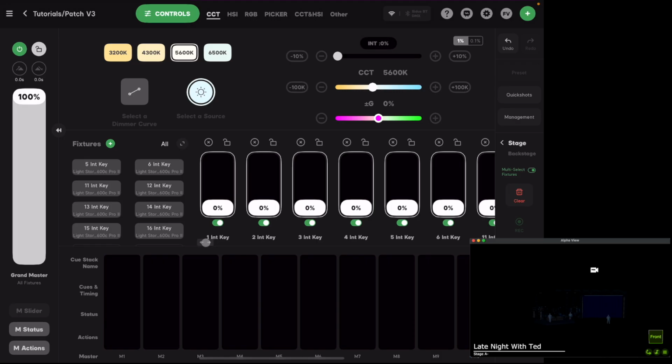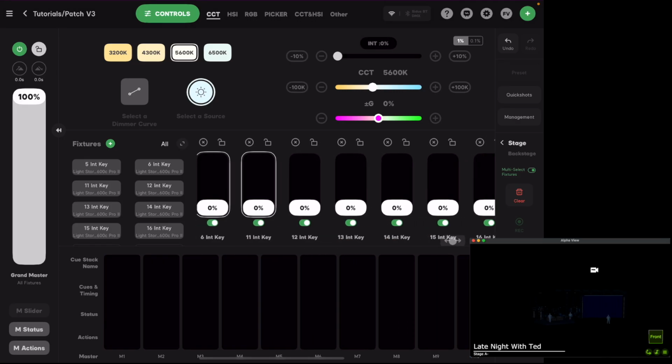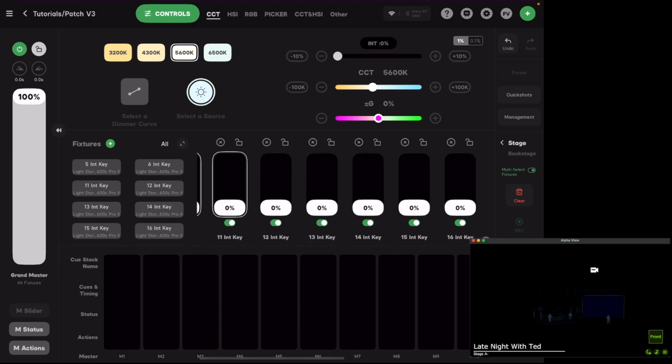Notice these arrows down here. If you click and drag, this is the safest way for you to navigate left to right in your stage without accidentally doing something. Finish selecting.